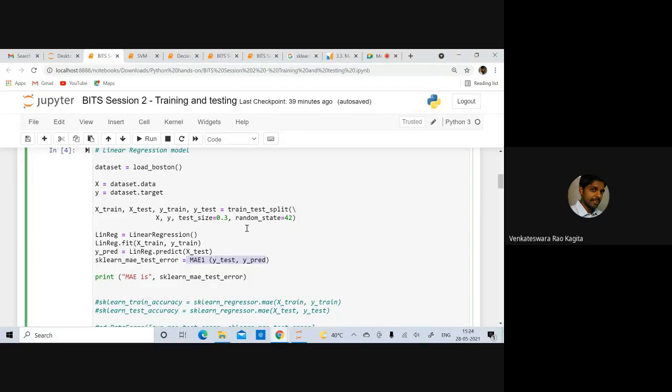fix this problem. One solution is that you repeat this procedure a reasonably good number of times. For example, you remove this random state, so every time you run this train-test split, it randomly divides training and testing data. You repeat this procedure, say, 100 times, and 100 times you get this MAE error, and take the average of that, which is more consistent and not biased to a particular type of data set. So that is one way that people do.